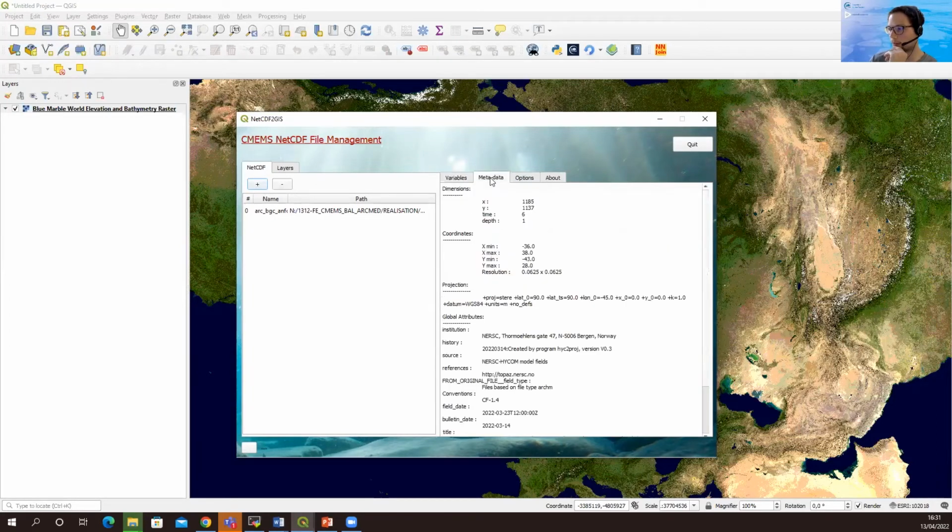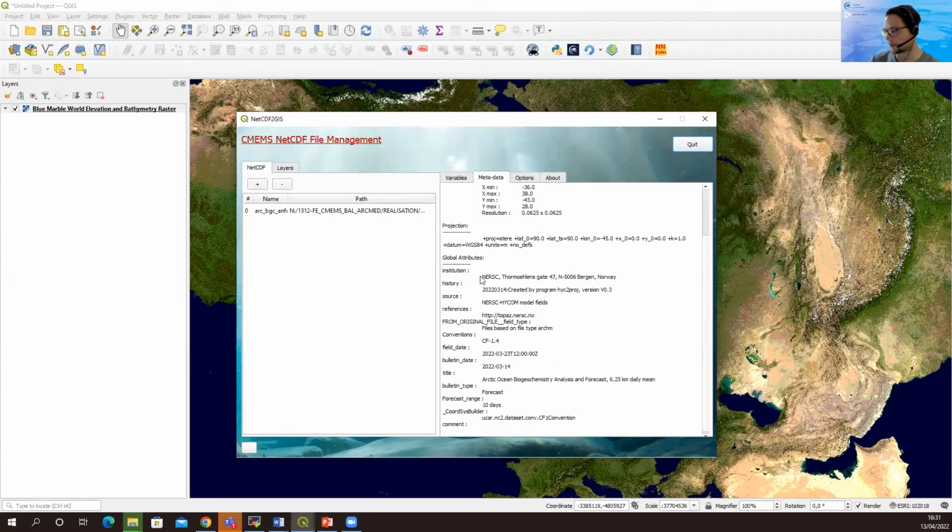And also in the metadata, I have access to the resolution of each product, to the projection norm, if we can say that. And this is really important for the following of this session. And we have several global attributes about the origin of these products.